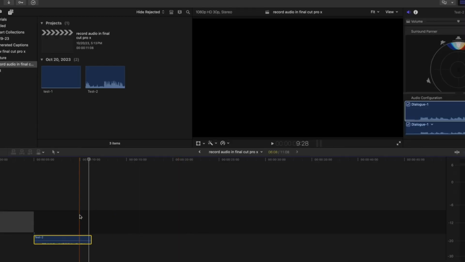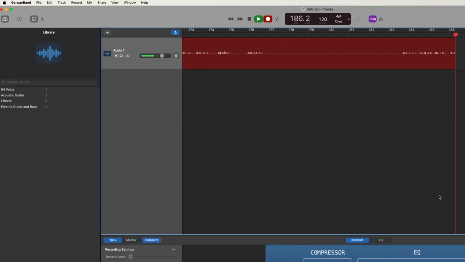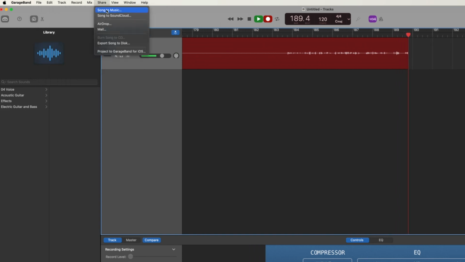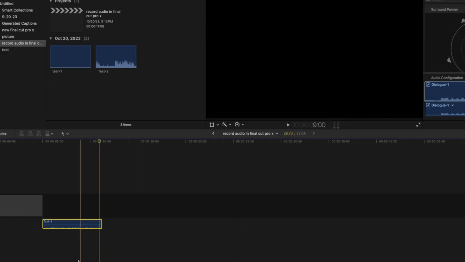Now, even though you can do this in Final Cut, you can also do it in different programs like GarageBand. I'm actually recording this audio right now in GarageBand, and then after I'm done, I just hit share, hit song to music, and then I can go into Final Cut and drag it right into my timeline.